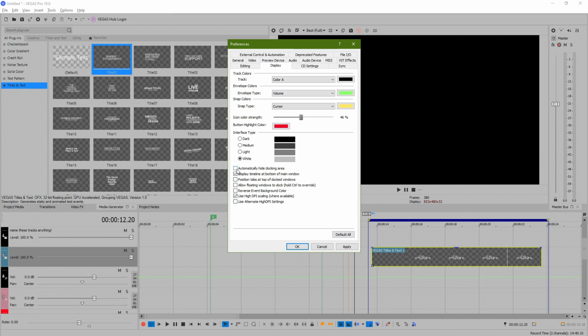And you can also do things like automatically hide docking areas, display timeline at the bottom of main window, position tabs at the top of docked windows. So like the tabs are at the bottom of docked windows now. You can have it at the top if you would like. So let's do that. And then you can do things like allow floating windows to dock, hold control to override. So like right now, you have to hold control to dock, but if you just want them to dock automatically instead of holding control, you can do that.